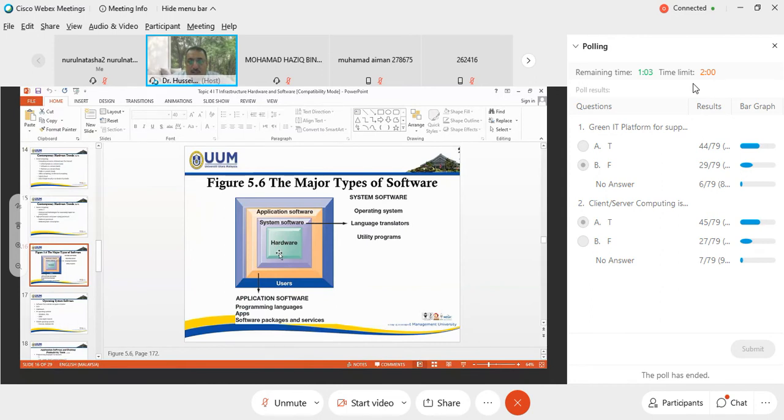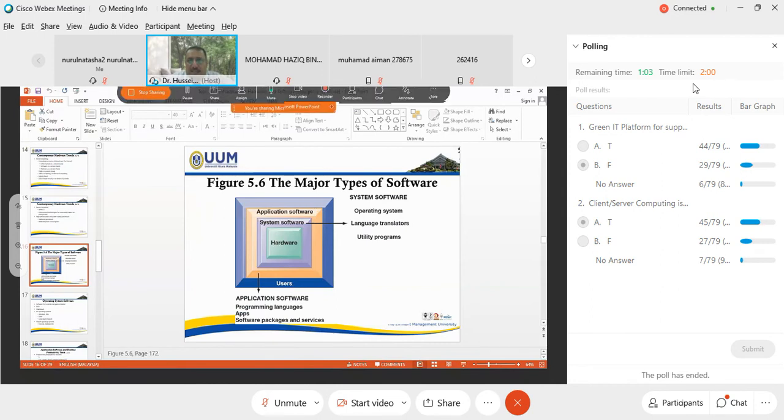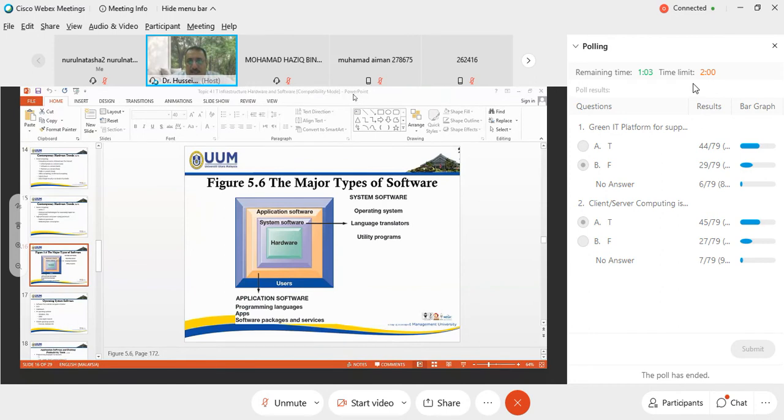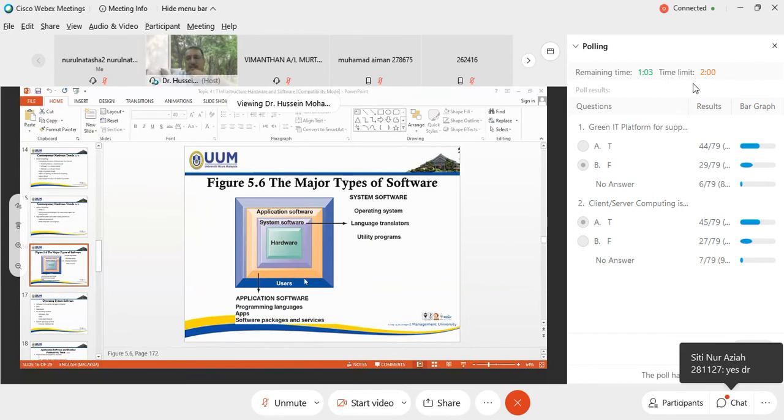In the middle. In the outside, can you see the slides? No? Yes, sir. Can you see the slides? Good. Thank you.